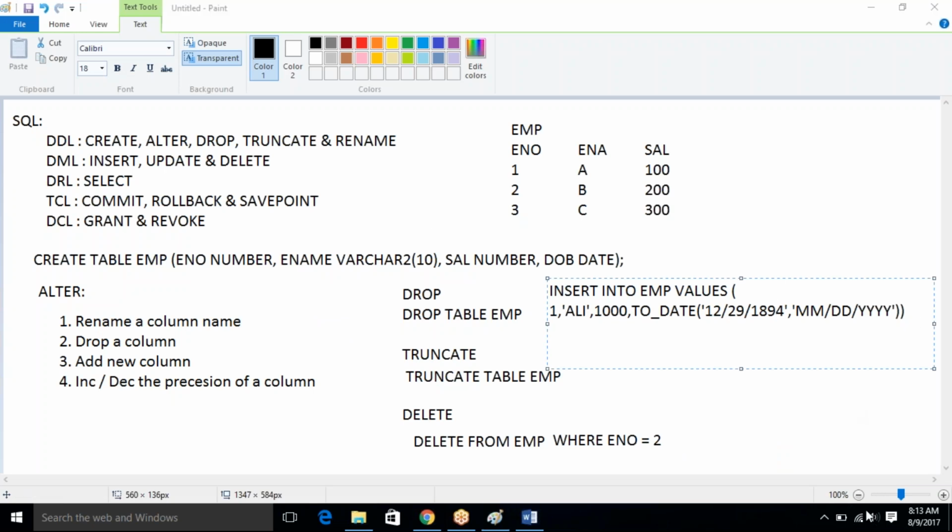Next, update. Once you insert the data in a table, if you want to do any update, suppose I want to update this salary 200 to 300. I want to add 100 to the current salary for employee number 2. Then you can write the update statement. Update table name emp set salary equals to, currently he has 200, for this 200 I want to add 100. You can write salary plus 100. Update emp set salary equals to salary plus 100.